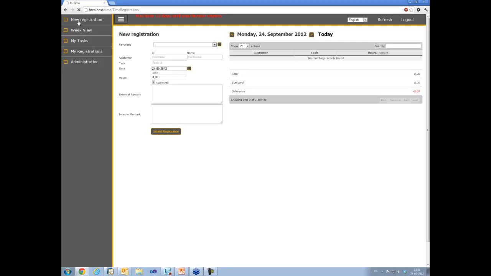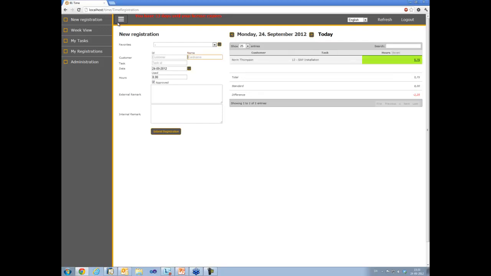So let's just jump into it. The new registrations here is actually what was shown as the simple registration view. I have my favorites, and then I'm able to actually just go ahead and register some time on a customer. So I would like to register some time on Norm Thompson, and I would like to do it on the SAP installation task here. Then I'm able to specify dates, and I have the fields as in SAP. I can just register some time.